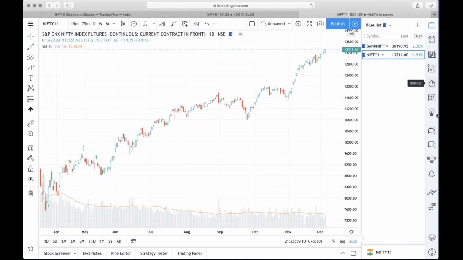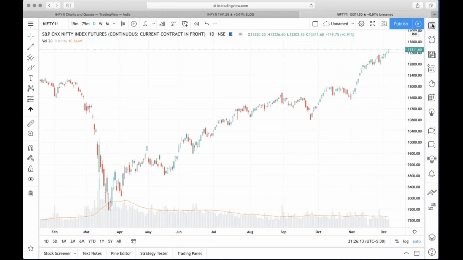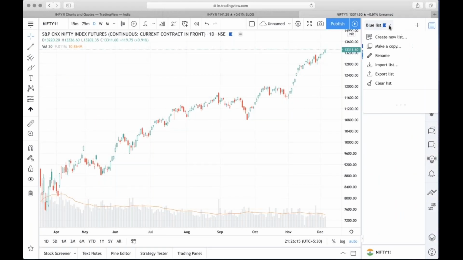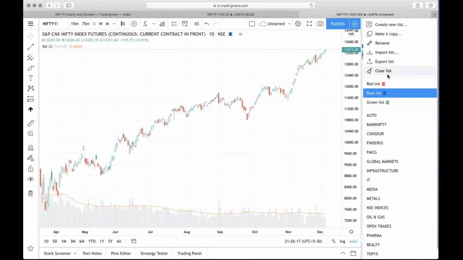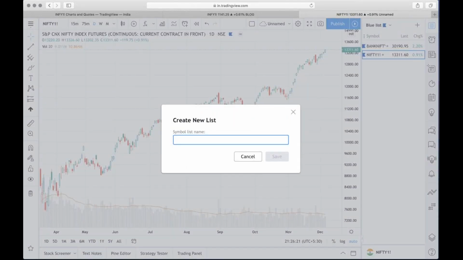Now, one thing that I've done that I'll show to you is the right-hand side part. This right-hand side over here, if you can see, these are various aspects of TradingView. I'll try and cover a few of them in this video. First one I'll show you is this one. This one is groups. Okay, so you can create your own list. So create list, I want to quickly show it to you.